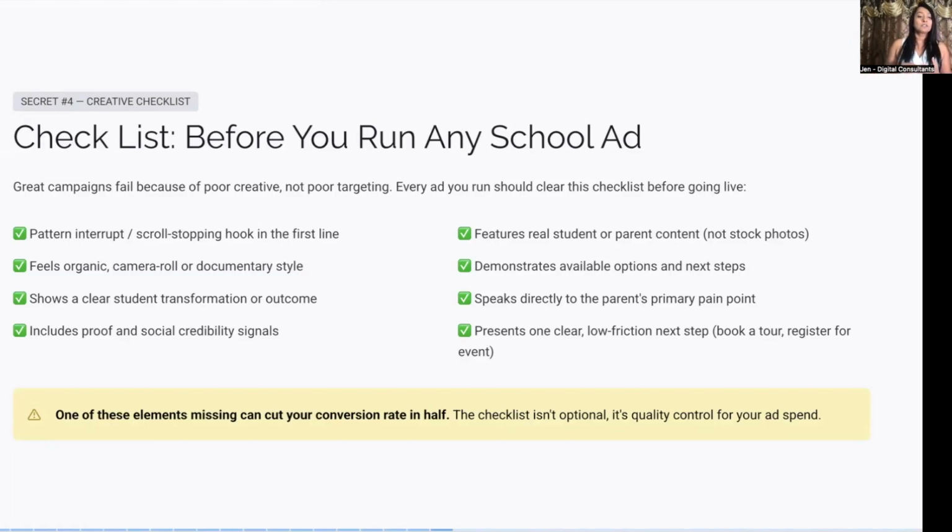So a pattern interrupter or scroll-stopping hook is the first line. Make sure it has a hook which is also aligned to your offer, right? Feels organic, camera roll, documentary style, shows a clear student transformation and outcome, includes proof and social credibility, features real students, parents' content, demonstrates available options and next steps, speaks directly to the parents' primary pain point, and presents one clear, low-friction next step. Okay, so that's what I wanted to focus on today.